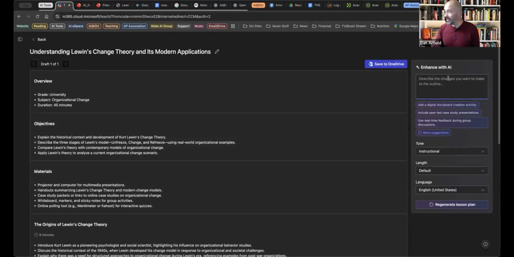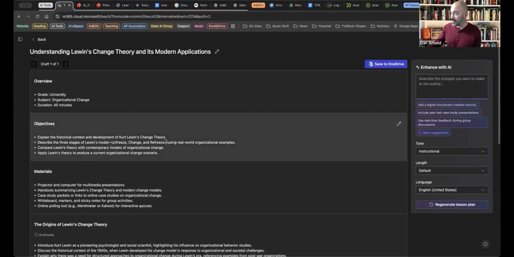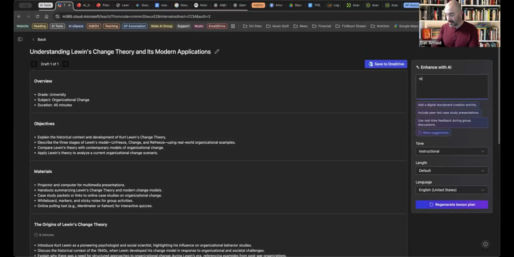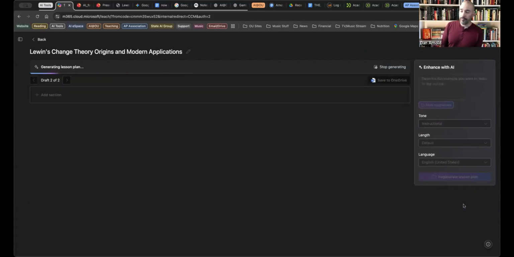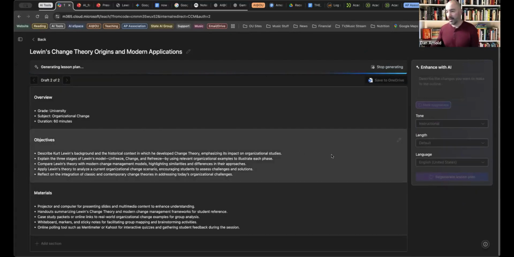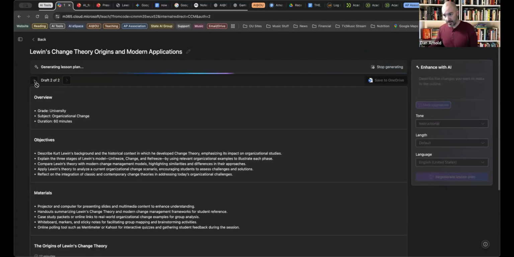You can do more enhancements and editing over here using Copilot as well. And then when you're done, you can change something here. Let's say make it a 60-minute presentation. And I do like that it's keeping versions of the drafts.